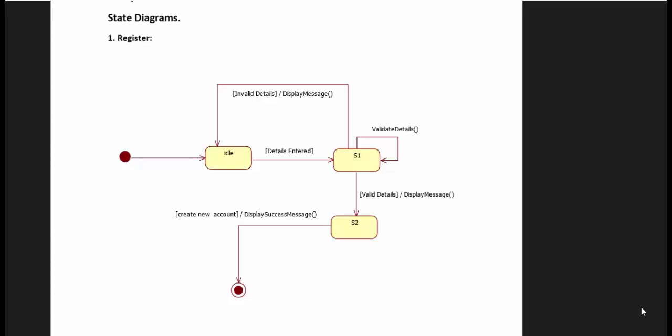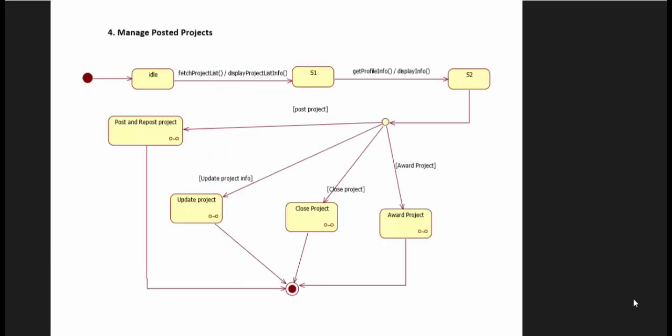In the beginning, object will be on idle state. When the details are entered, it will go to state S1. It will validate the entered details, and if details are invalid, it will display proper message to user and again come to idle state. If details are valid, it will display message to user and go to state S2. Now, it will create new user account and display success message to user.